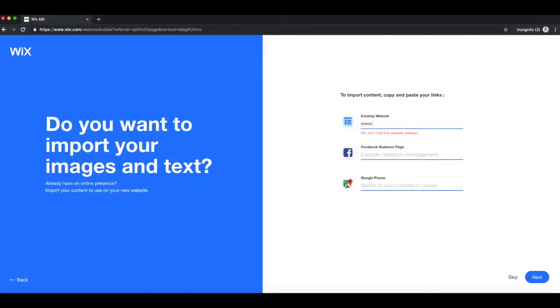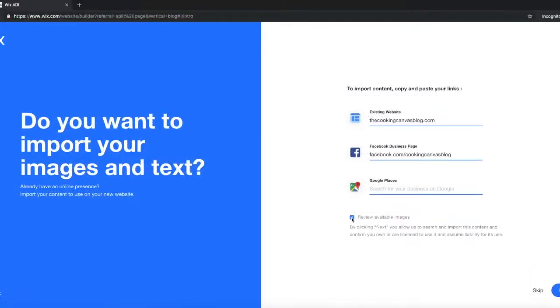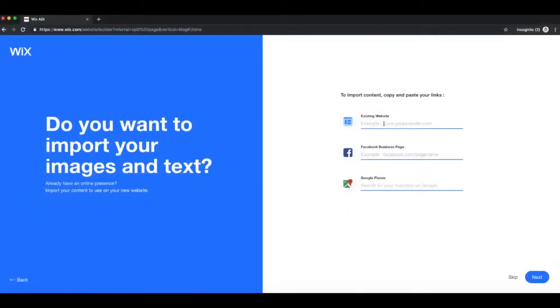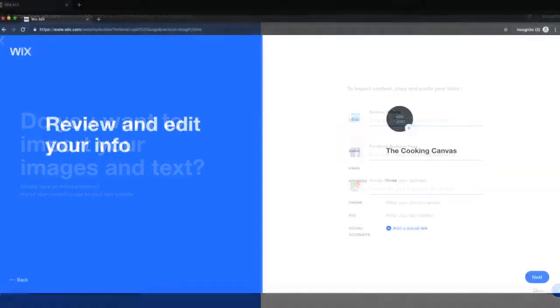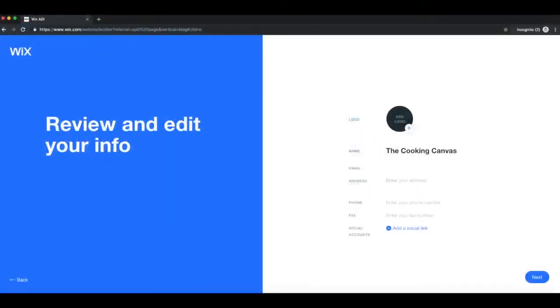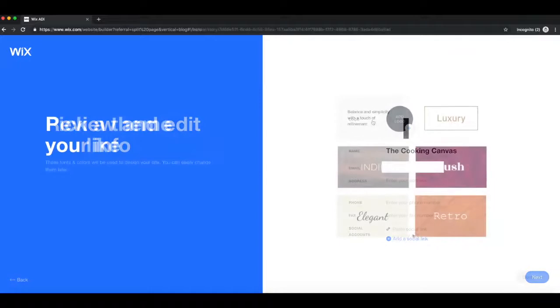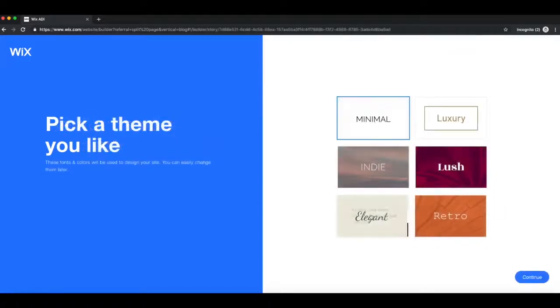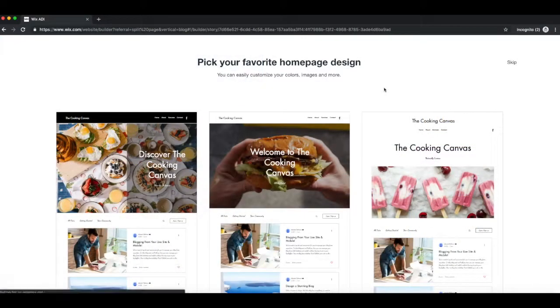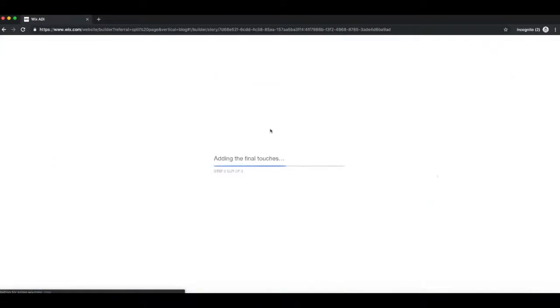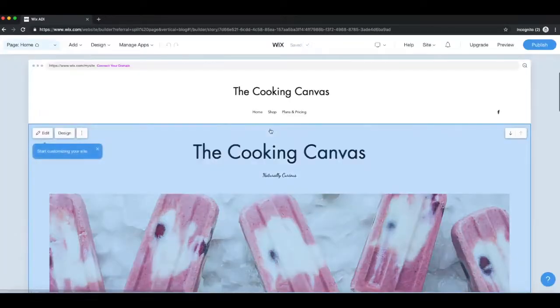If you happen to have an existing website domain, you can enter it here, and Wix can actually import your images and text into your new website. But for our food blog, this is our first one, so we're going to click Skip. Alright, here you can enter some of your personal information, add a logo, your email address, maybe a social account. Click the theme that you best like. This mostly has to do with your fonts and the colors that are used. Next up, you'll be presented with 3 different options for a homepage design. We'll click this one. Wait just a few moments, and congratulations, you have your first website.